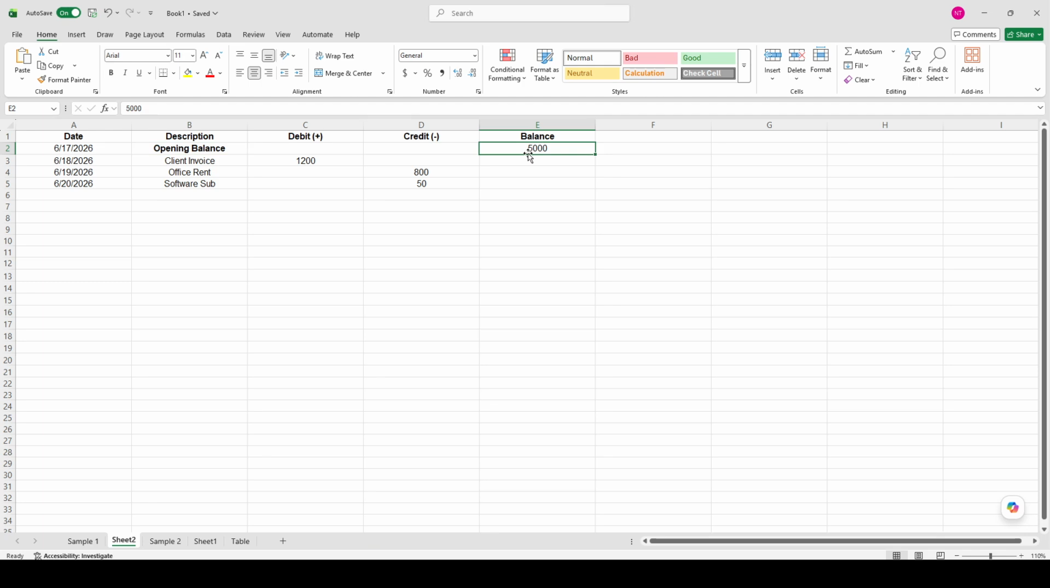Now you will set up the formula that automatically calculates the balance as you add debit and credit values. Click cell E3 and type =E2+C3-D3. This formula tells Excel to take the previous balance, add any amount entered in the debit column, and subtract any amount entered in the credit column. That is what creates a running balance, which is one of the most important parts of a ledger. After entering the formula, press Enter.